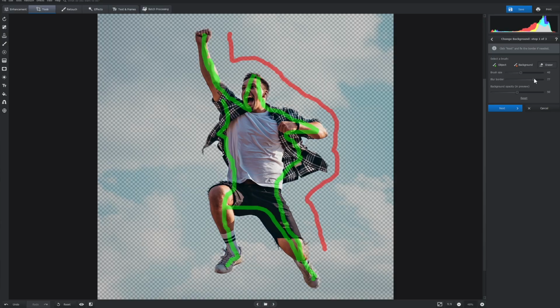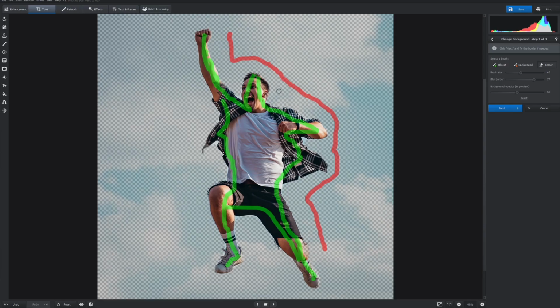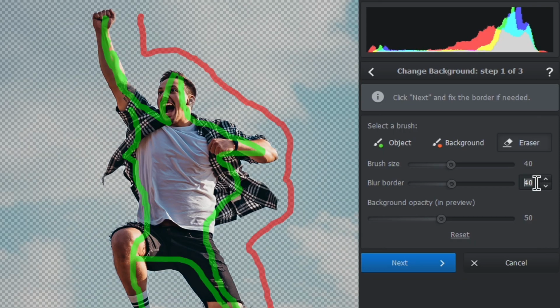Let's try and blur them a bit just out of curiosity. Seems fine, but I don't like this transparency in the fist area. Let's drag this slider back. The transparency is gone. I still want to blur the edge the tiniest bit more. Let's set the value as 32 maybe. Now I hit next. Here is step 2.